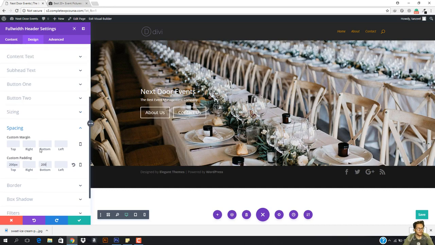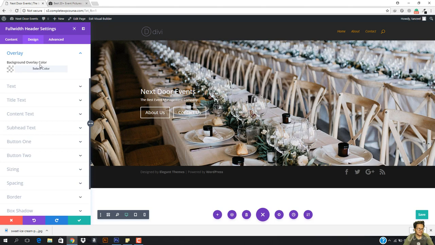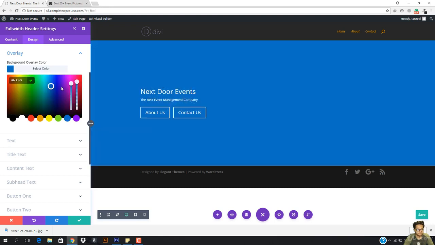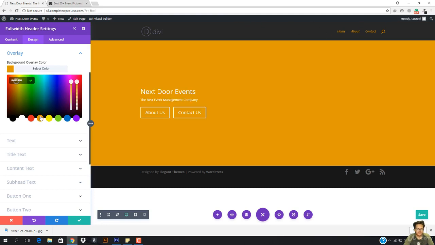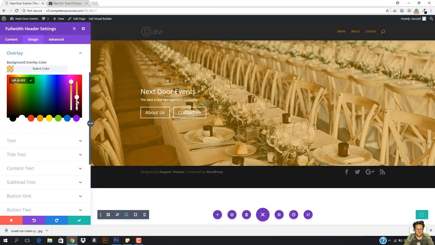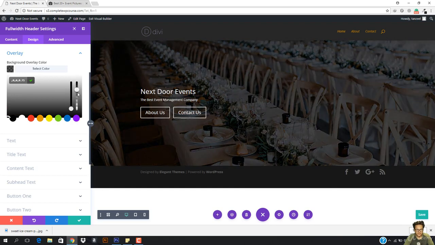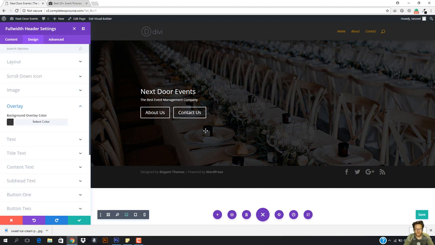What I want to do is add an overlay right here, and that is going to be a background overlay color. We need to focus on the black and the golden. If I choose the black, I think black looks good. Let's increase it more, and there we go. So this is looking like the background overlay. You can see how it is looking: Next Door Events, the best event management company, about us, contact us.